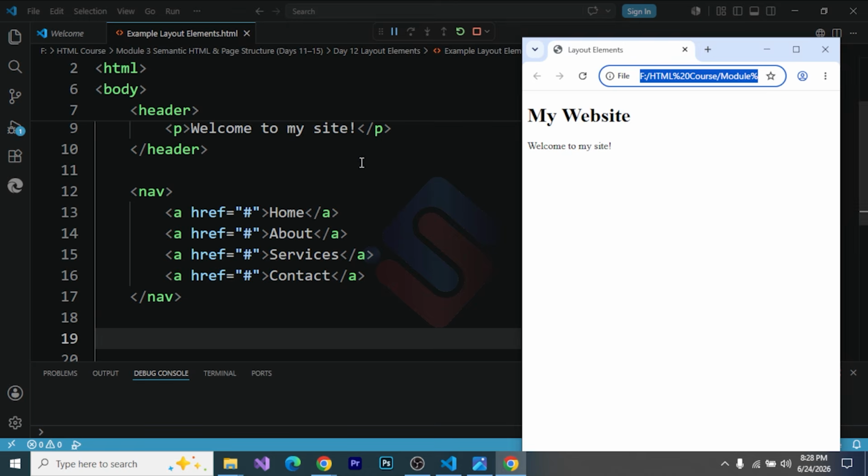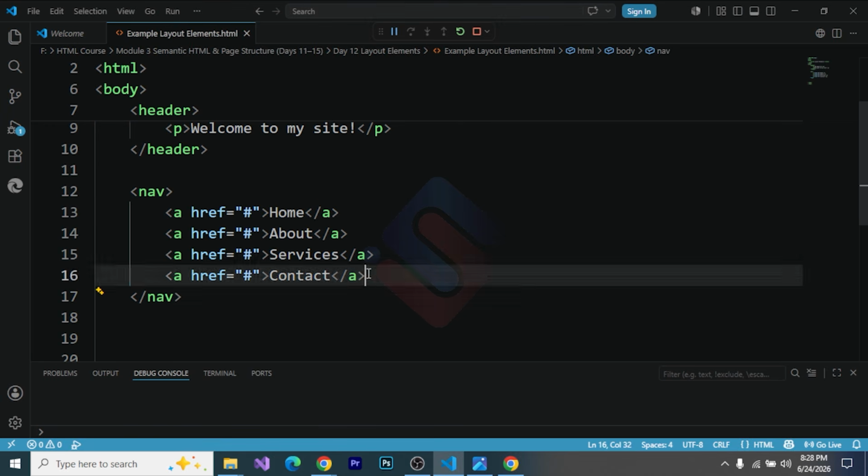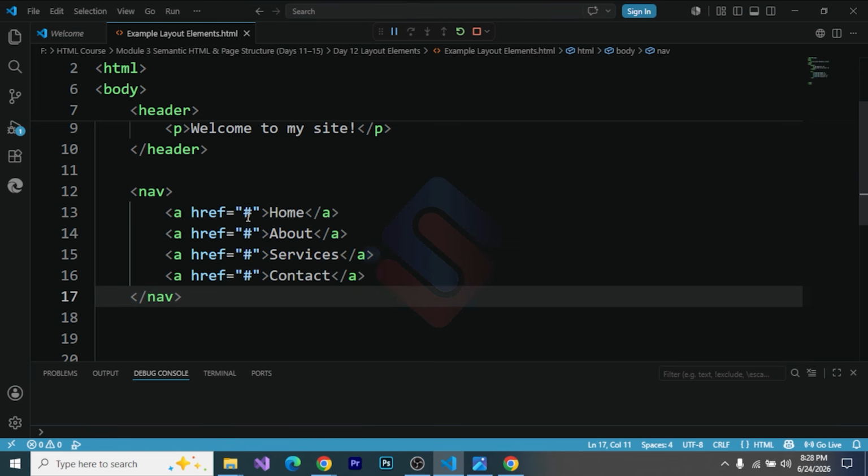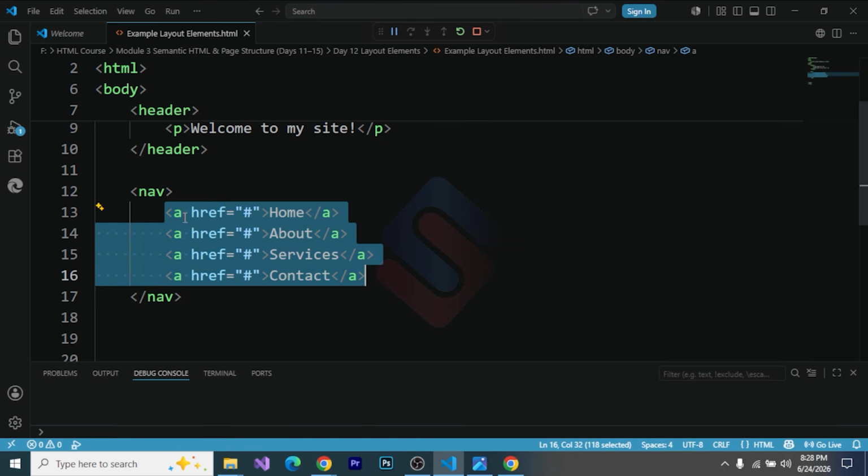So here is home, about, services, contact. These are the clickable links, and these are all clickable links inside the navigation area. So why use the nav tag? Using the nav tag provides several benefits: better website navigation, improved accessibility, search engines can identify important links, and cleaner semantic HTML structure. So remember, not every group of links needs a nav tag. Use it only for the major navigation menus.